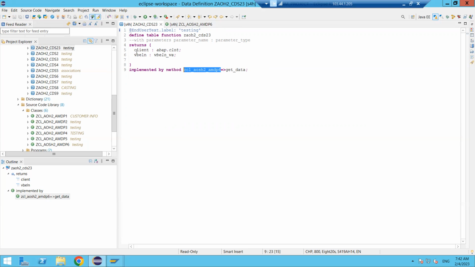So whatever return parameters we are using, for that data, which class and method is implementing, those things we have to maintain in the implemented by method, the class name and method name, and activate it. It will activate even if you did not create this class and method. There is no issue. After activating this table function, we need to create this class and method.